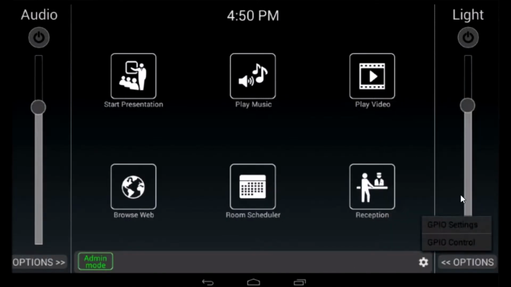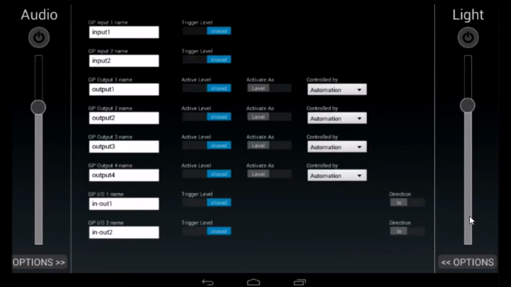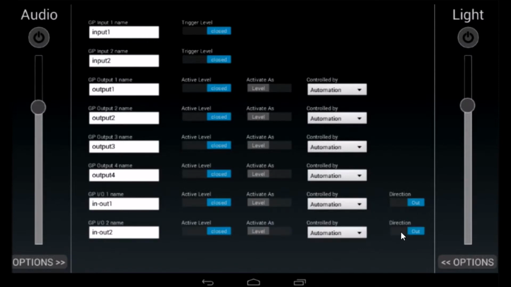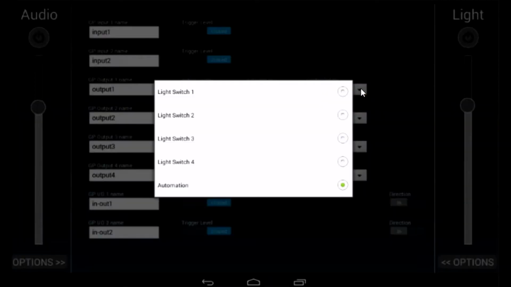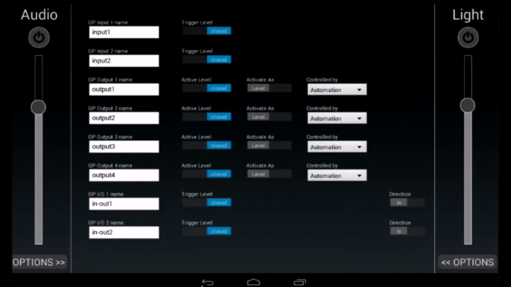GPIO settings. With Liviau R you can use GPIs and GPOs. There are 2 fixed GPIs, 4 fixed GPOs and 2 GPIOs, which you can switch into a GPI or a GPO. For each GPO you need to define how you're going to use it. Manually with the 4 buttons in the light options section or automatically in the automation section.